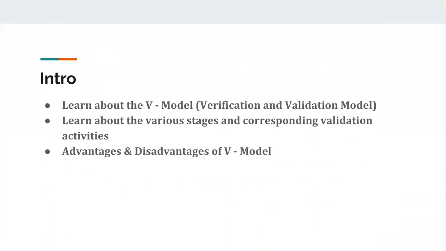So in today's section we'll be learning about the V model, that is the verification and validation model. Then we will be seeing about the different stages and the corresponding validation activities for this V model. And lastly, we'll be seeing the advantages and disadvantages of using a V model.